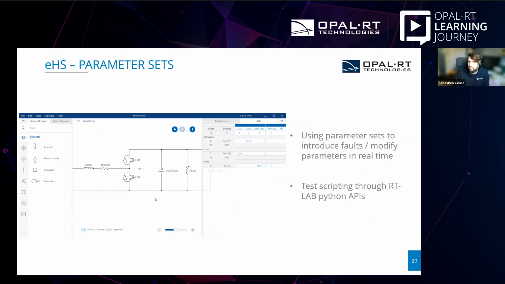Something that is very important also when you want to do an OBC simulation is to verify that all the test scenarios are covered. We have a feature which is called the parameter set, which allows you to modify in real time parameters of the electrical system. So this way you can introduce a fault, or you can modify the load of the system in order to test the system under disturbances.